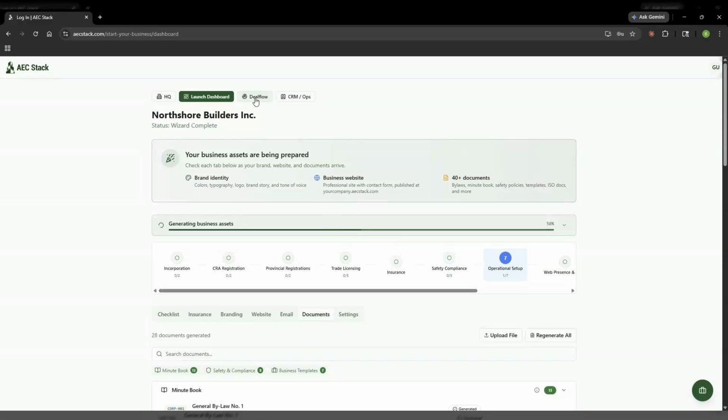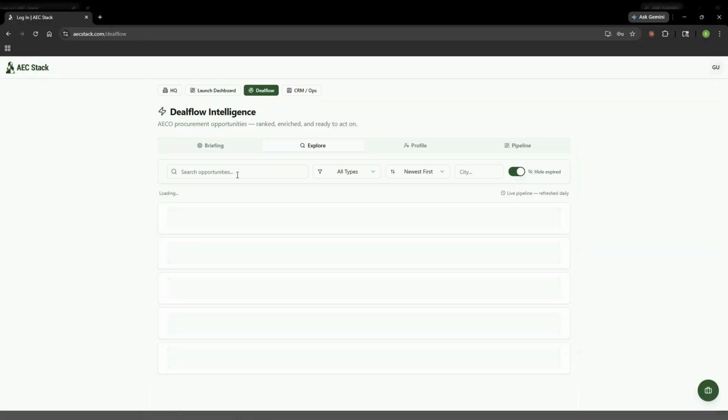Let's go to where the money is. We had a prompt here earlier. But let's go find your first opportunity to explore, to bid on, to immediately have something in your pipeline that you can start working towards.